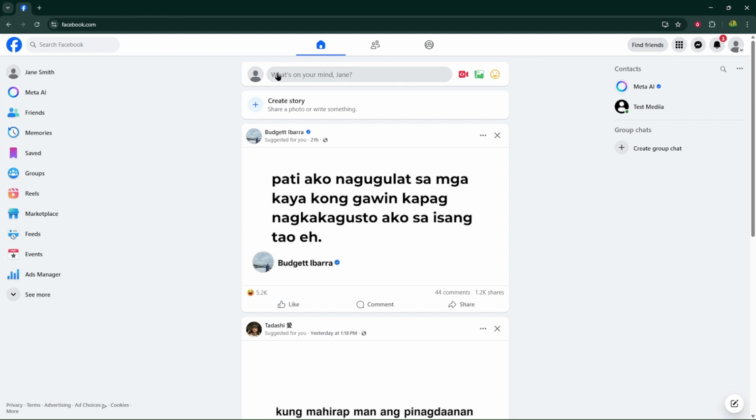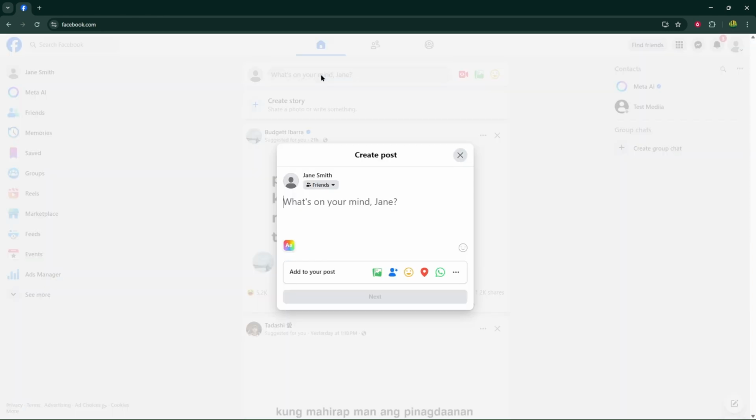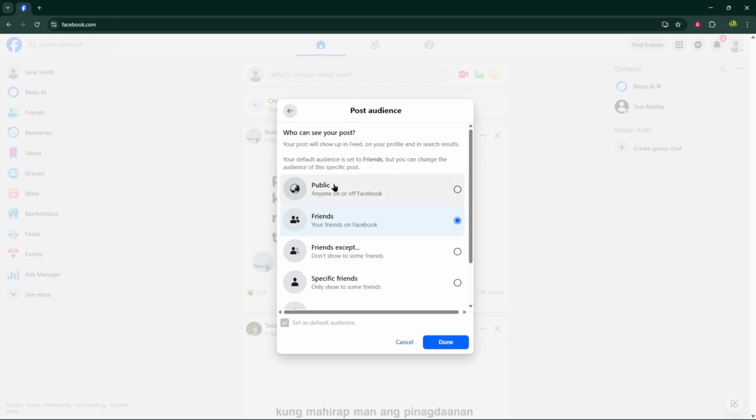So the first thing I'm going to do is click on what's on your mind to start creating a new post. As soon as I click that, the post window pops up. Now before I type anything, I'm going to look just under my name. You'll see an option there that shows who can see your post, and this is really important. So I'm going to click on that audience selector.